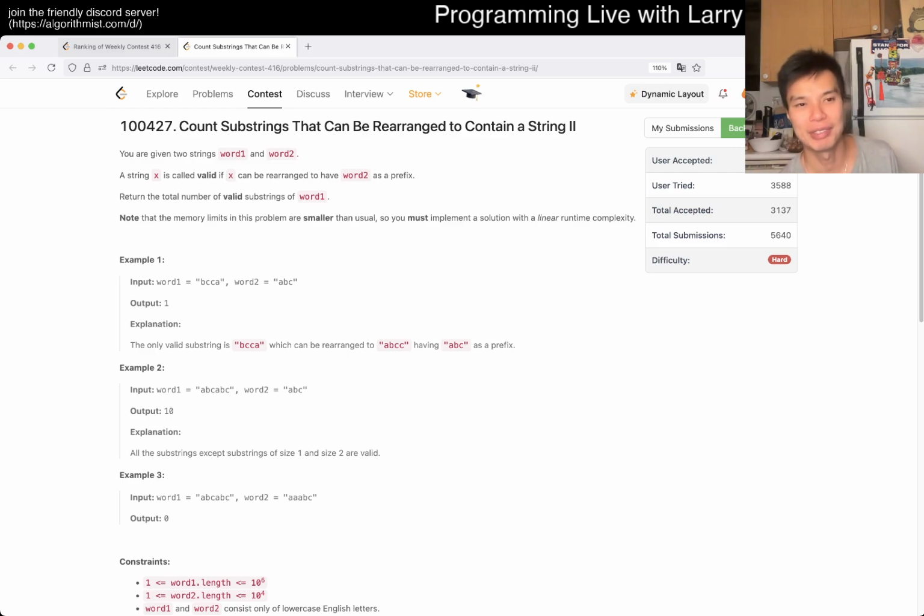And this one, we have count substrings that can be rearranged to contain a string too.